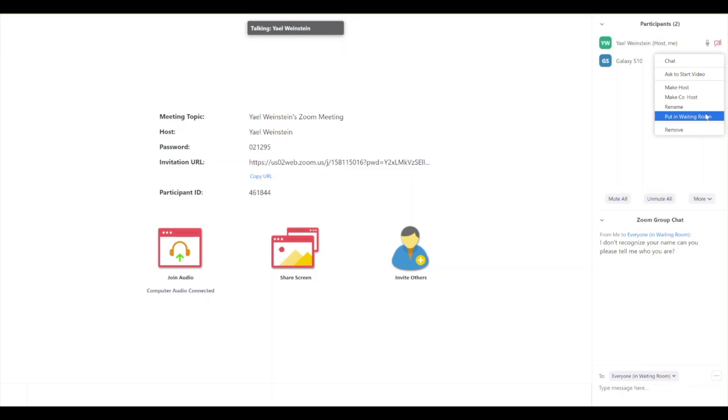I can put them in the waiting room if I am concerned that they came in early, or I'm concerned they're not who they say they are, or I can completely remove them from the meeting. And this is important to know where this functionality is located, because if you do have a Zoom bomber, what you're going to want to do is remove them from your meeting. So you would go ahead and hover over them and press remove.